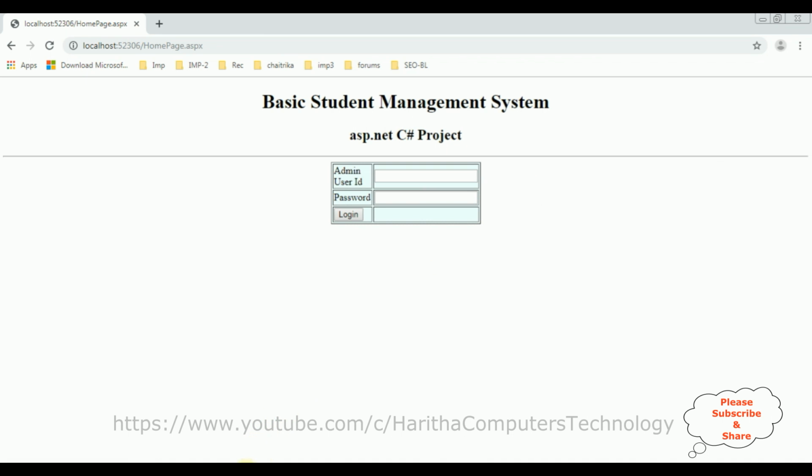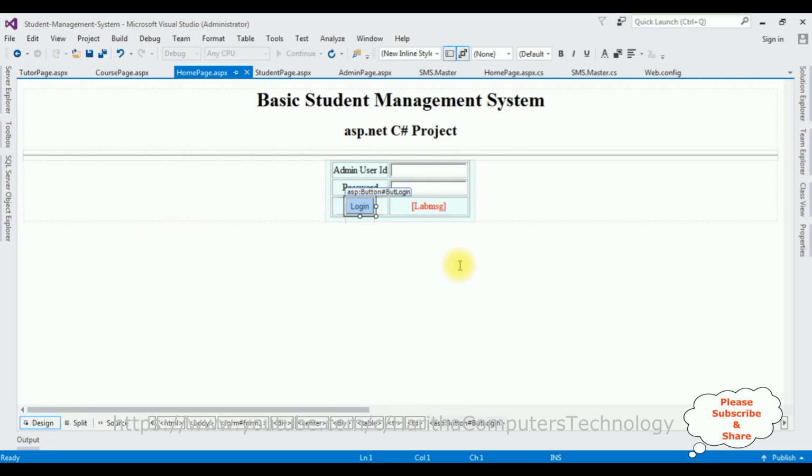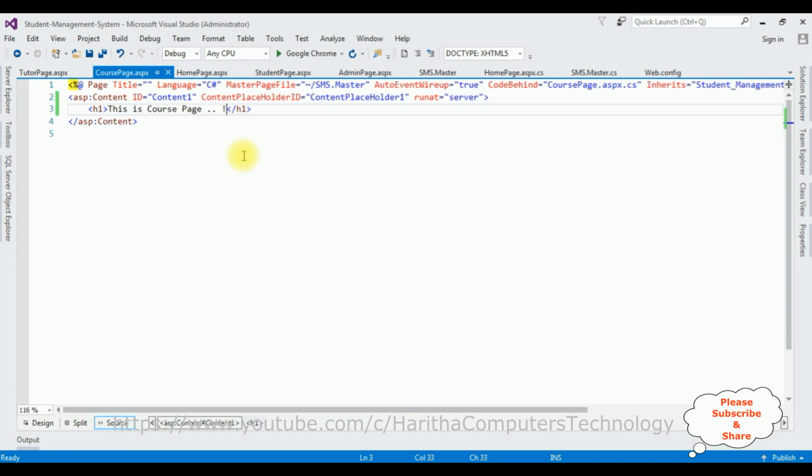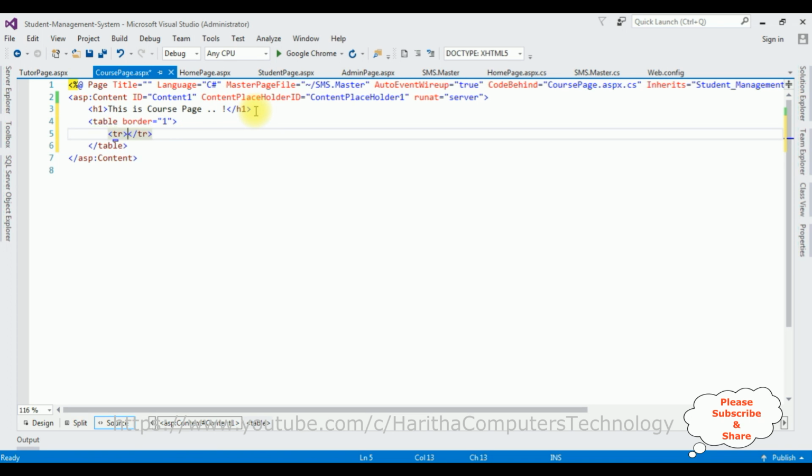Now let's write the coding part to add the course details in the course table. Switch to the coding part. Visual Studio, stop debugging, and here we got the course page. Now after the H1, I'm adding the table, border equals 1. Let's close the table, tr, td.